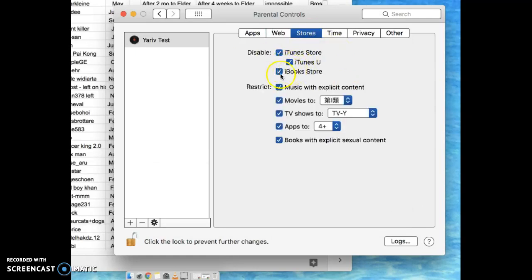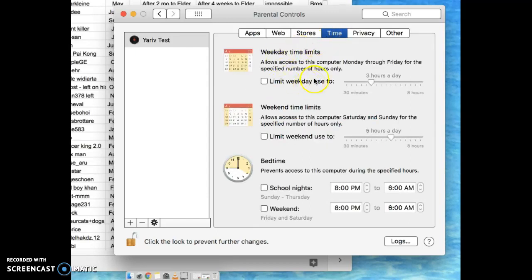Here's where you would limit iTunes Store, so things that they would have access to. The time, where you were talking about limiting, here we can limit weekday time limits. Allow access to this computer Monday through Friday for the specified number of hours only. Now what's difficult here is we do want to assume that potentially he would be using the computer during the school day at school, which could be a considerable amount of time. So it's hard to limit the amount of time here. The weekend's a little bit easier, where it's you and him at home. You are both at home, and you could limit how many hours you want just on the weekend.